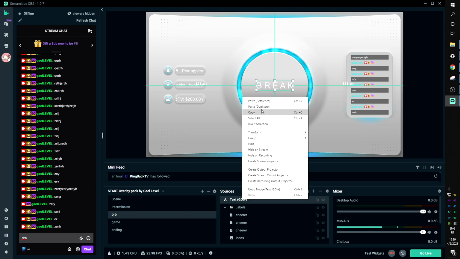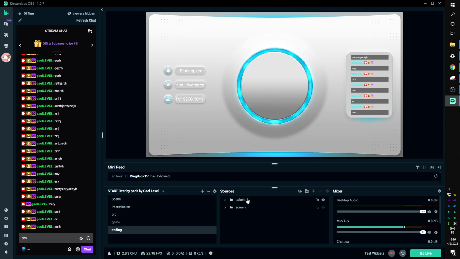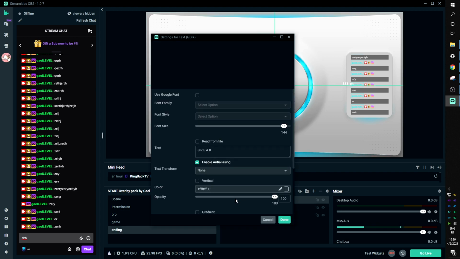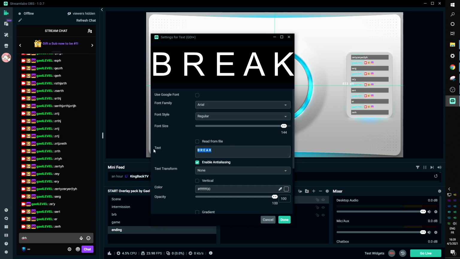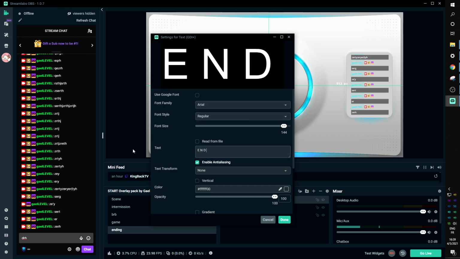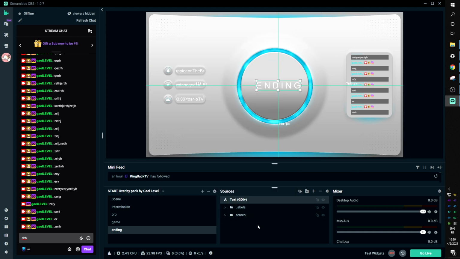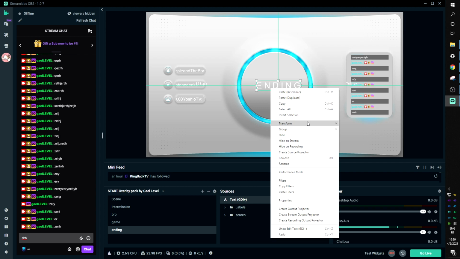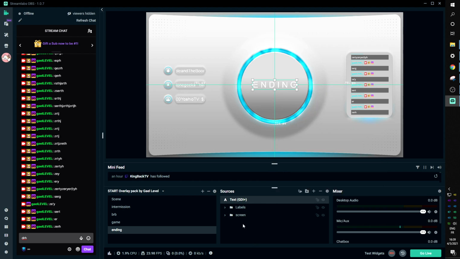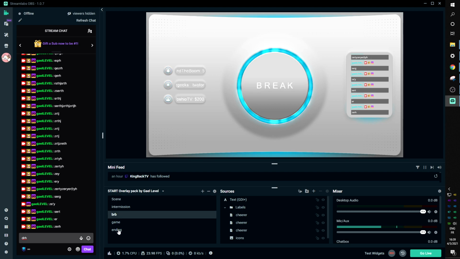So I can right click on that text, copy, go to ending, right click, duplicate, I have break, and this is ending. Right click, transform, center on screen. Nice. And just like that, you just made 4 screens. Well, three screens. That match perfectly.